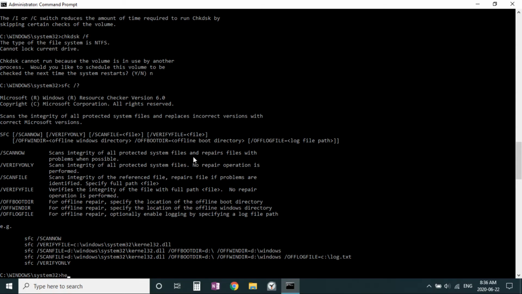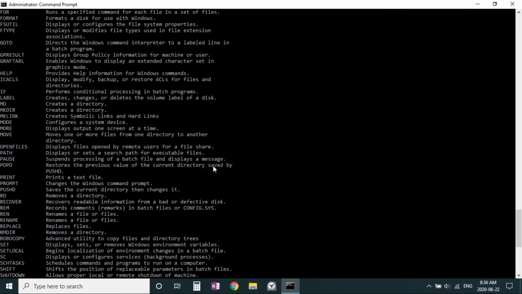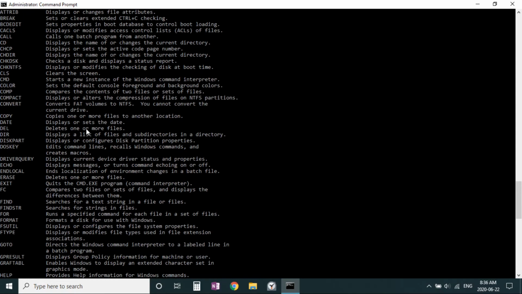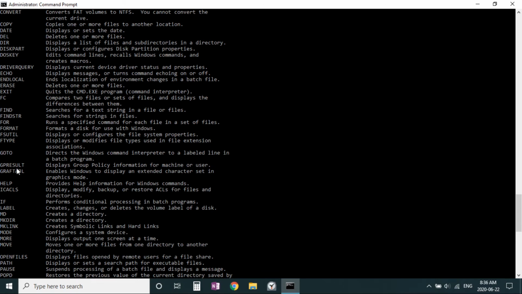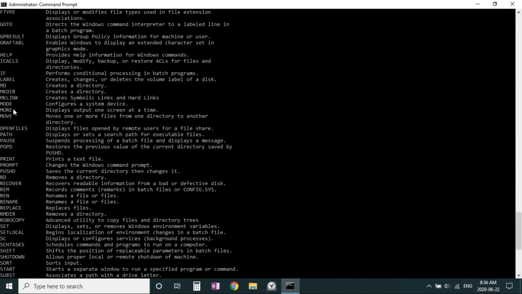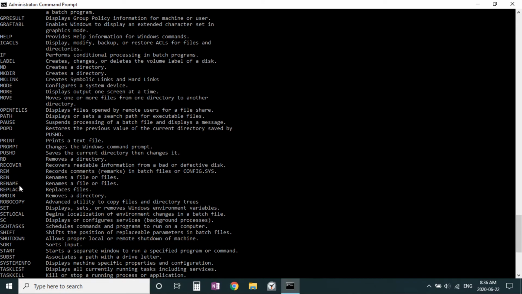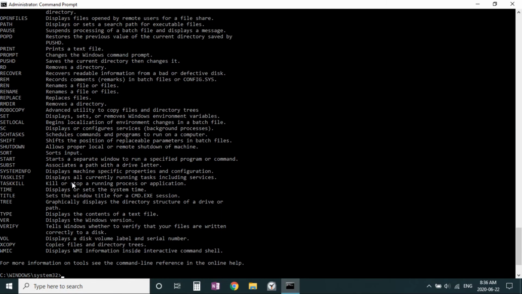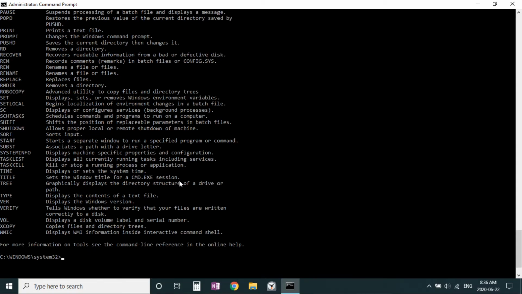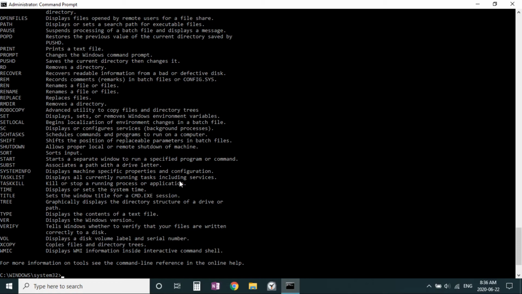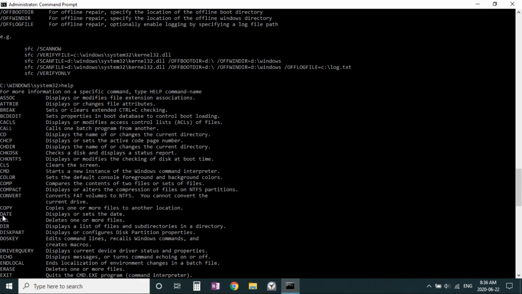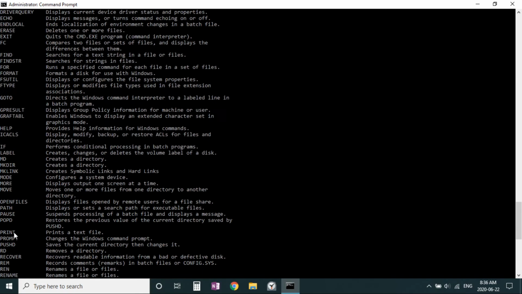So remember how I said it doesn't show all the commands? Well, SFC, if you guys check, is not actually here, right? Yeah, SFC is not here. Why is that? Well, if CMD showed all of the commands, it would be a lot. Trust me. So basically, you could just find these extra commands online. It's basically separate programs.